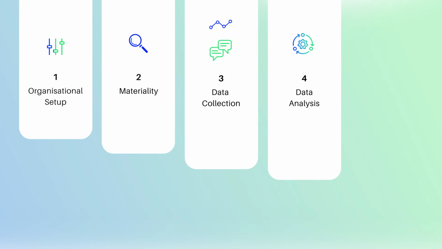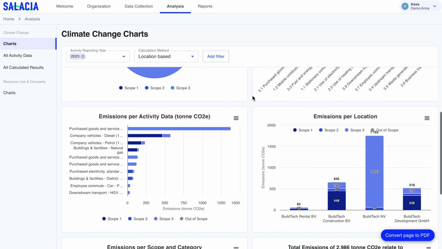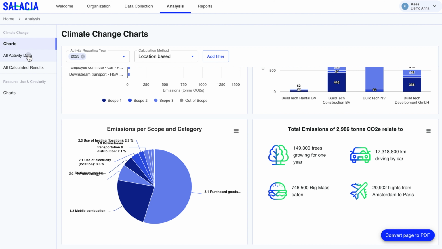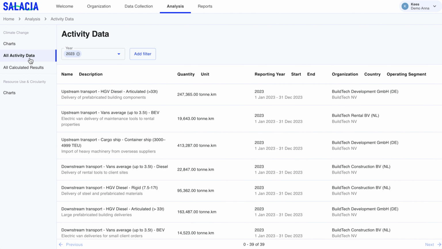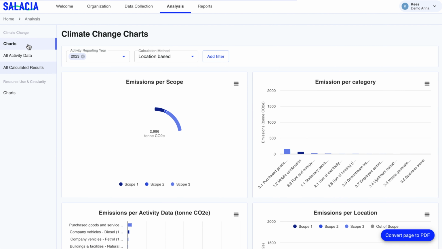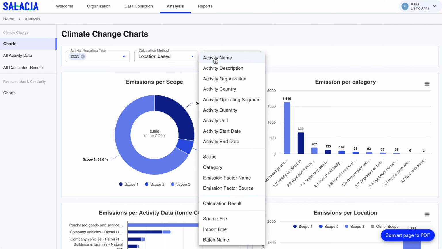The next step is the analysis page. Here you can see the results of the hard work you've done on the data collection. In the analysis page, the users within your company can analyze the data, see if everything is complete, make reports of different entities, and slice and dice through the data to see if everything is complete and well suited to start generating your annual report.